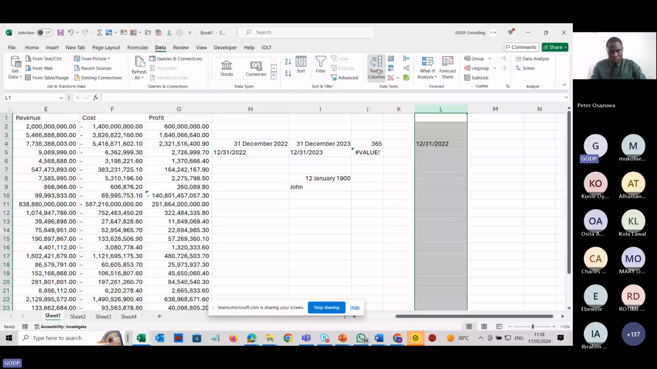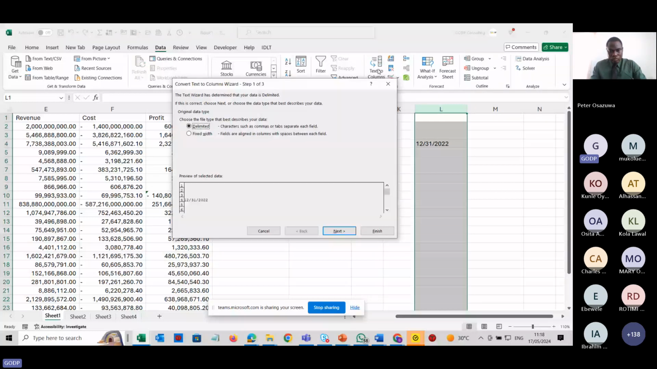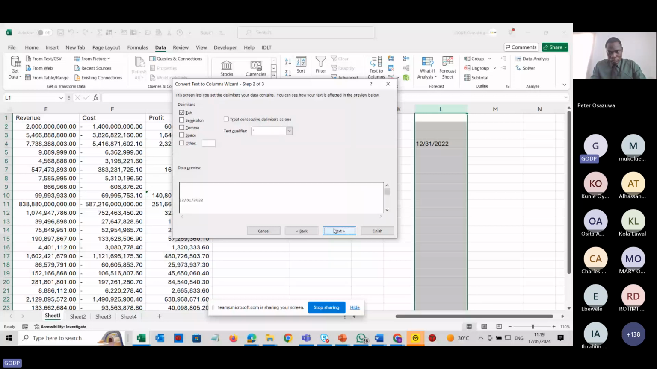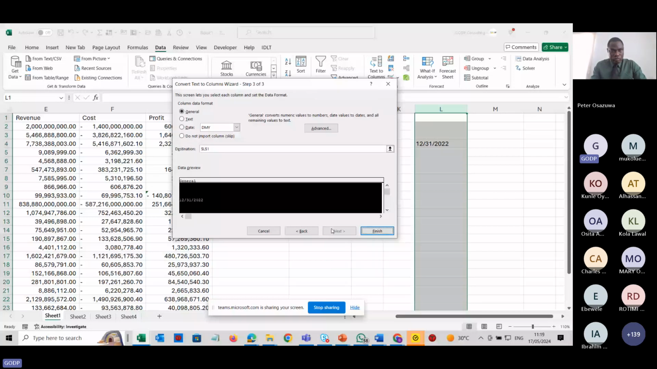When you click on Text to Columns, just say Next. Click Next, and it's going to ask you what the delimiter is. We are not using Text to Columns for that, so just click on Next. Now, when you see the screen that says this screen lets you select each column and set the data format, this is what we want, because we want to change the format of this particular date. Rather than having it on General, I want you to move it to Date. Column data format, click on Date.